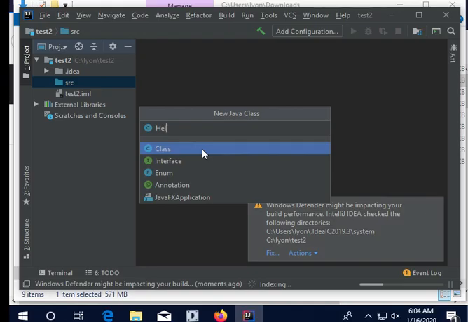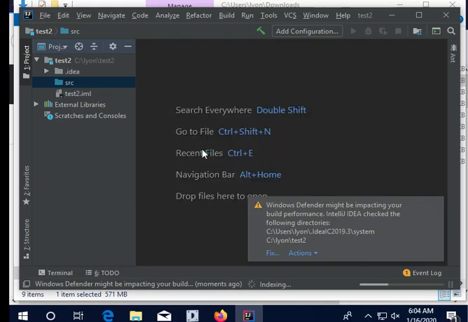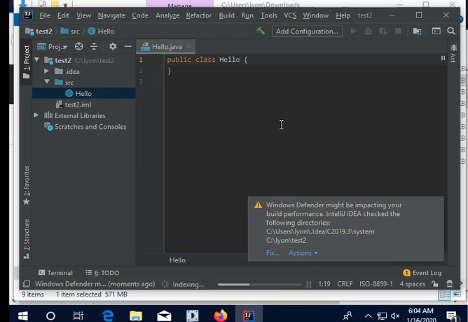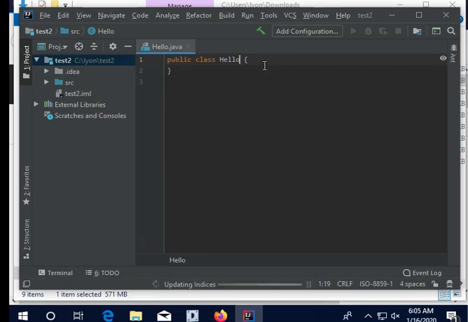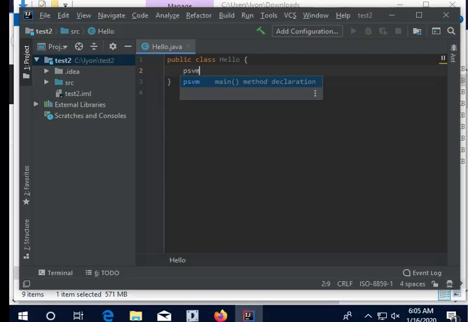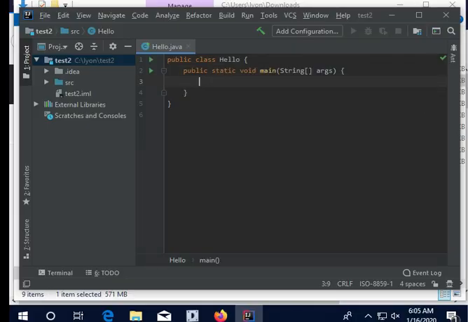Give it a name. Hello. I don't know what Windows Defender is up to. I type in PSVM Control J, hit enter. Type in SOUT Control J, hit enter. Type hello world. And compile and run.